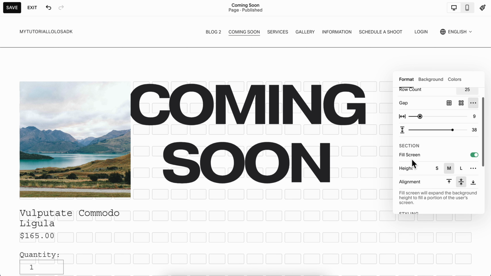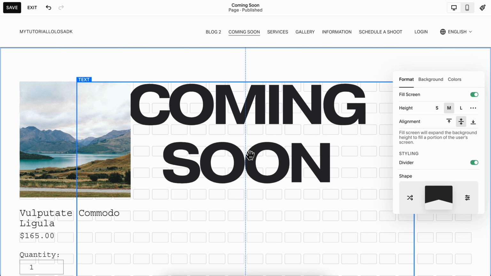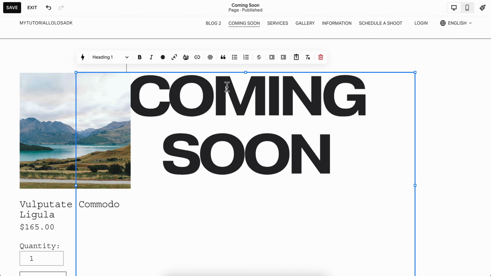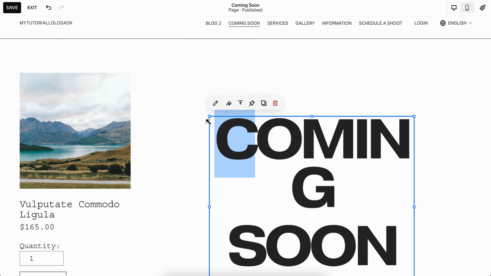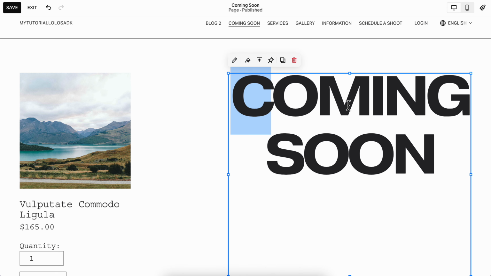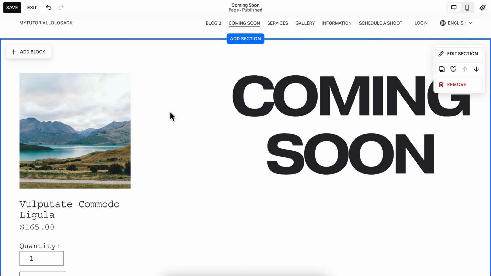Now you have the section, as you can see, fill screen, height, alignment, styling, and you can also select individual items here, components, and you can simply remove them around the screen. As you can see, you can resize them if you want. You can place them all over the screen, so you can simply drag and drop. So basically that's all you have to do in order to change spacing in Squarespace.